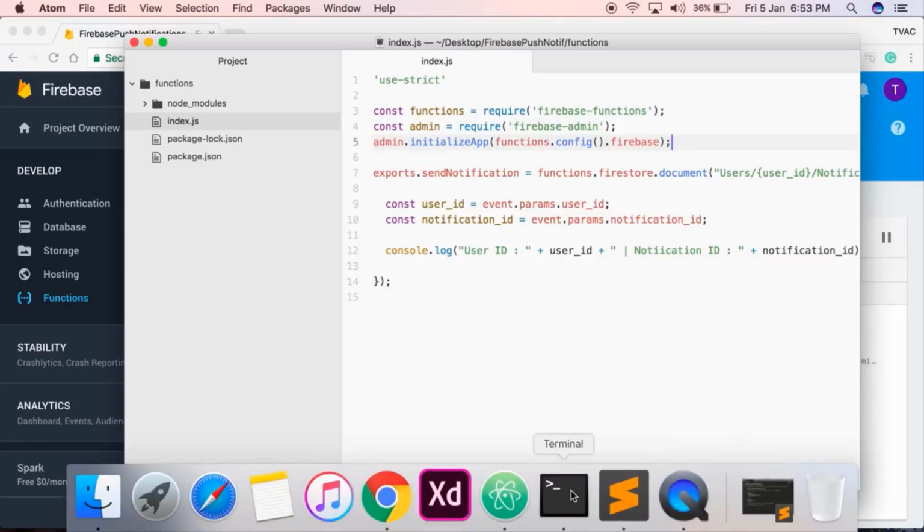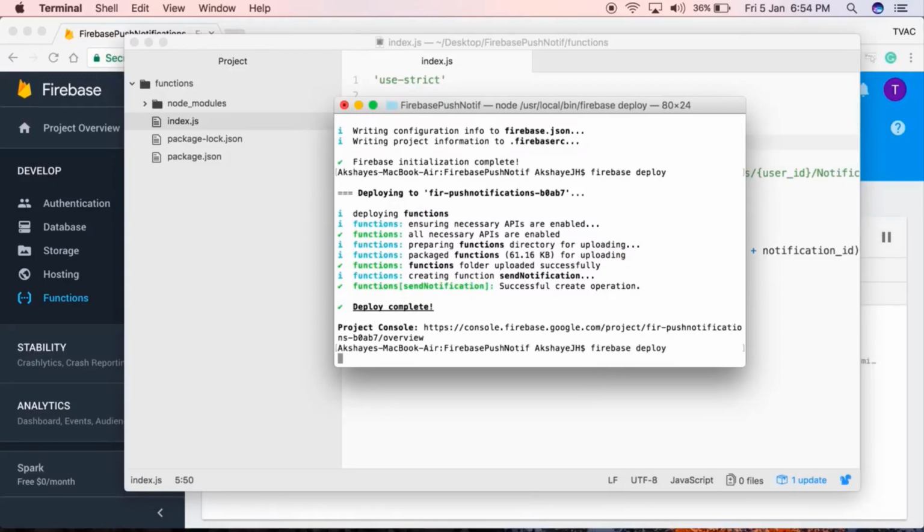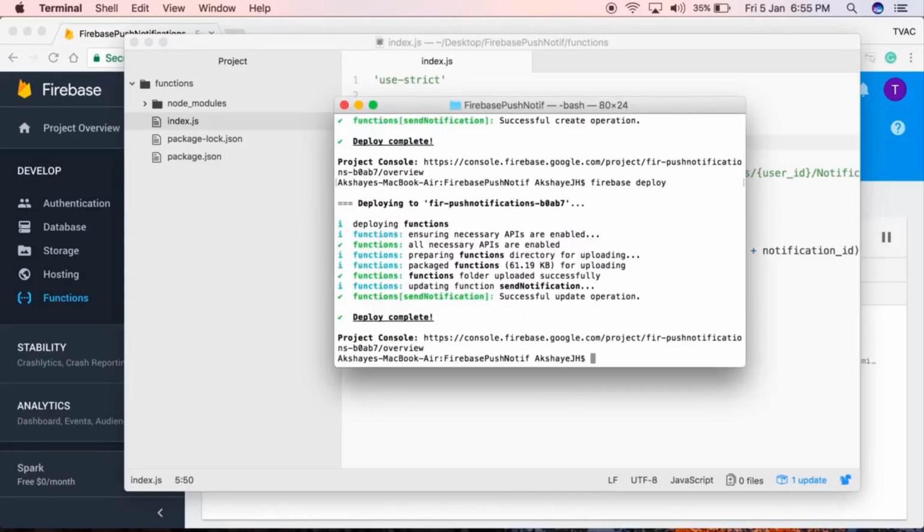All right, and then we will deploy it again, 2 to 3 minutes of waiting time. This is what I was talking about. But anyways, once this is deployed, let's see what we get.